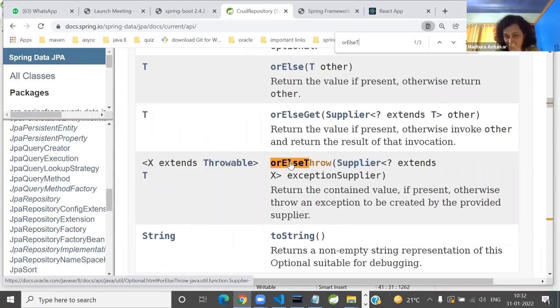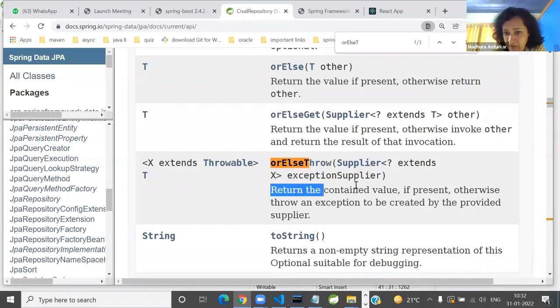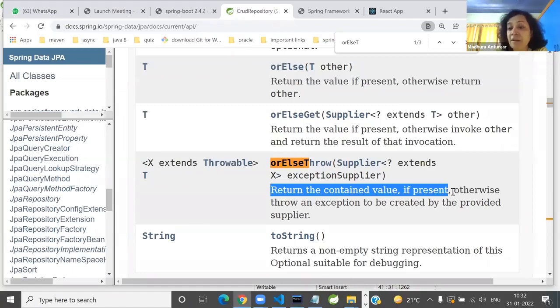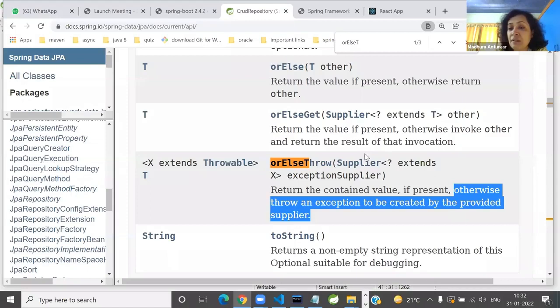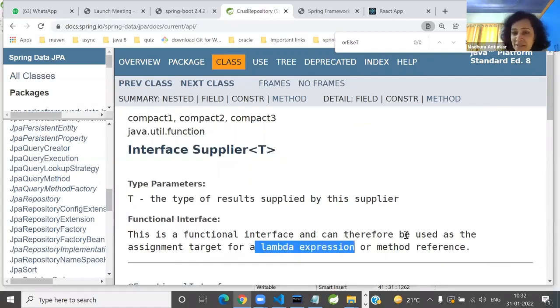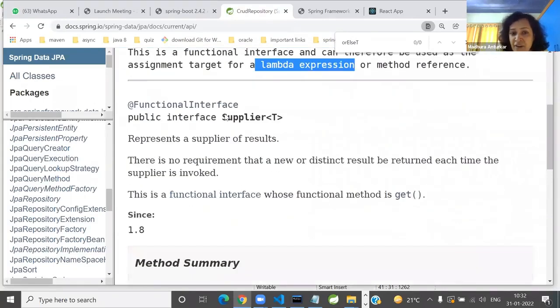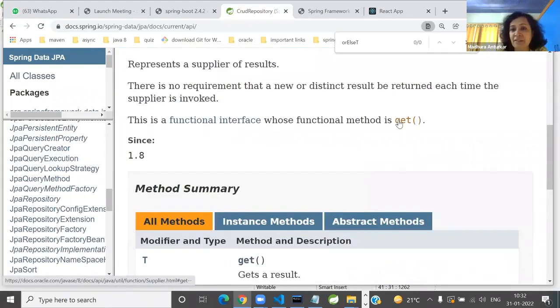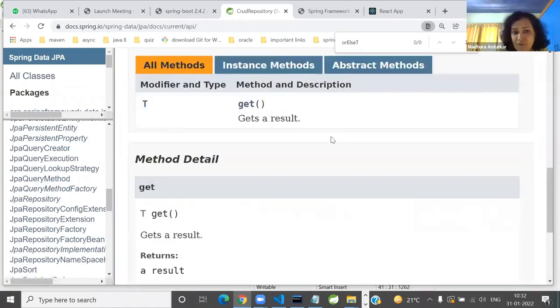In case the Optional container holds the value, it will return the value if present. So do I have to do the if-else checking? Absolutely not. Otherwise, it will throw the exception created by your supplier. Supplier, in core Java, is a functional interface. Can a functional interface be replaced by a lambda expression and in some cases a method reference? Yes. And here, the single abstract method is get. So of course, this is what you have to convert to a lambda: no arguments, and it should return whatever exception instance you want.